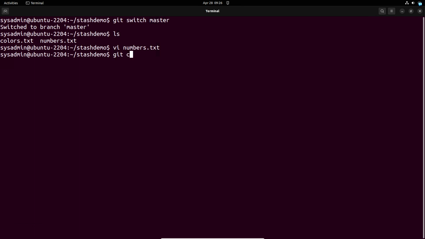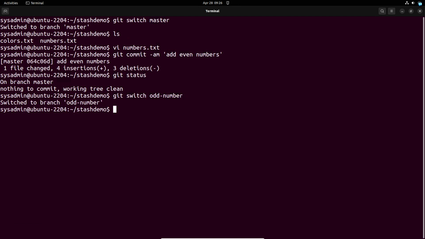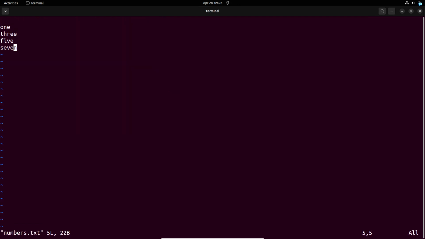And git commit, add even numbers. Okay, git status. So now on the master branch, I have made some changes on the numbers file by adding some even numbers. Now I am switching back to the odd number branch. And here I'm going to edit this file again.